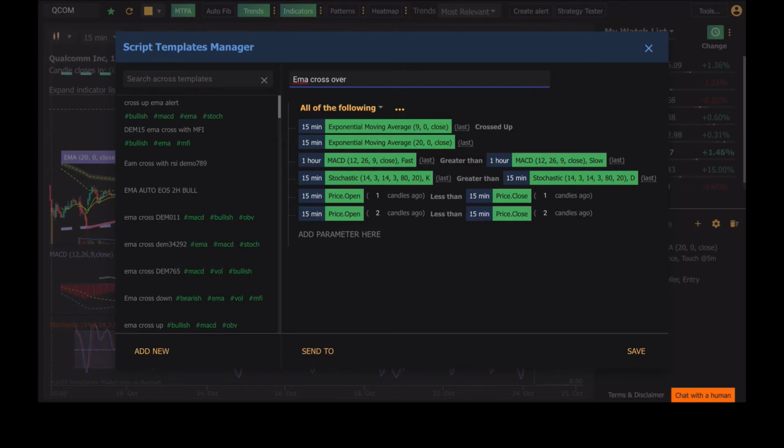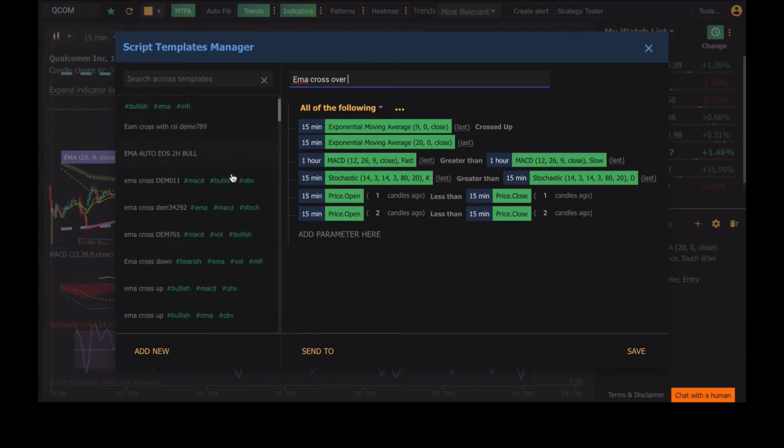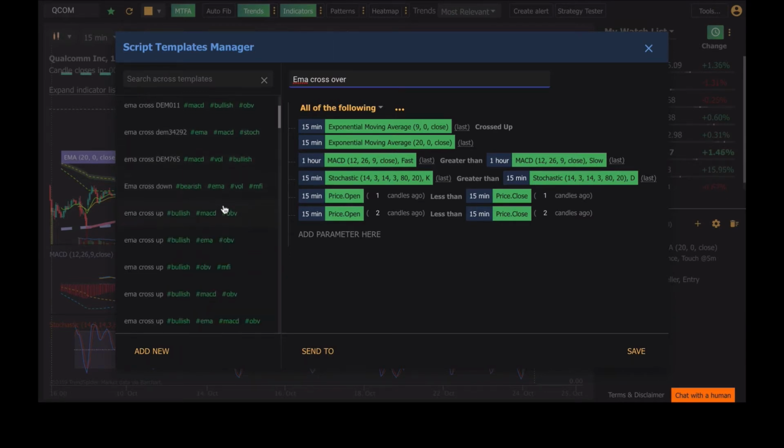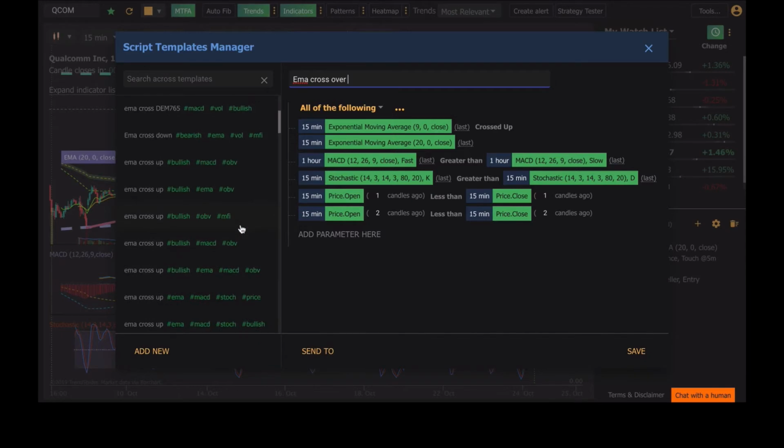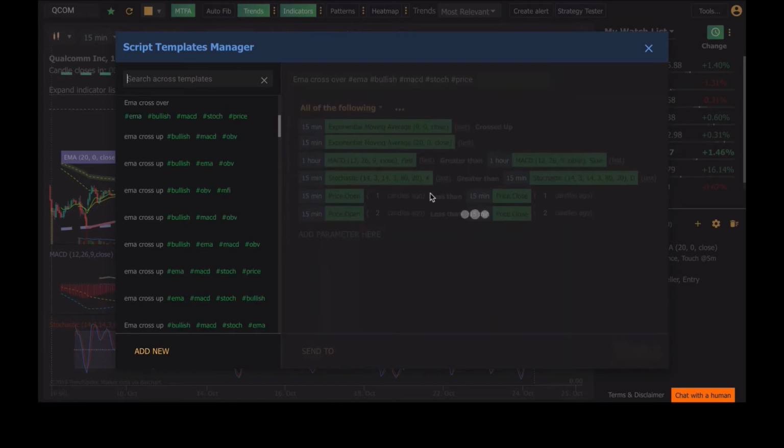If you notice here on the left side of my screen, I've got a bunch of different templates with a bunch of these different hashtags. And these hashtags allow you to organize your different templates here. So for example, this has an EMA in it, so I'll say hashtag EMA. This is a bullish alert, so I have to say hashtag bullish. This is a MACD alert, so let's say hashtag MACD, right? Hashtag stochastics, right? Hashtag price or something, because we have those price conditions in there. So I'll go ahead and click save.